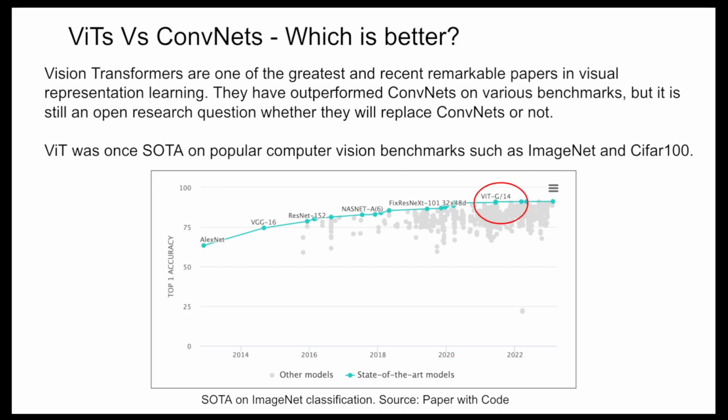Vision transformers are one of the greatest and most recent landmark papers in visual representation learning. They have outperformed ConvNets on various benchmarks, but it's still an open research question whether they will replace ConvNets or not. For example, ViT was once SOTA on popular computer vision benchmarks such as ImageNet and CIFAR-100. At the time of making the slide for this video, ViT-G was a SOTA on CIFAR-100, but you can look at Papers with Code for the recent SOTA on computer vision benchmarks.